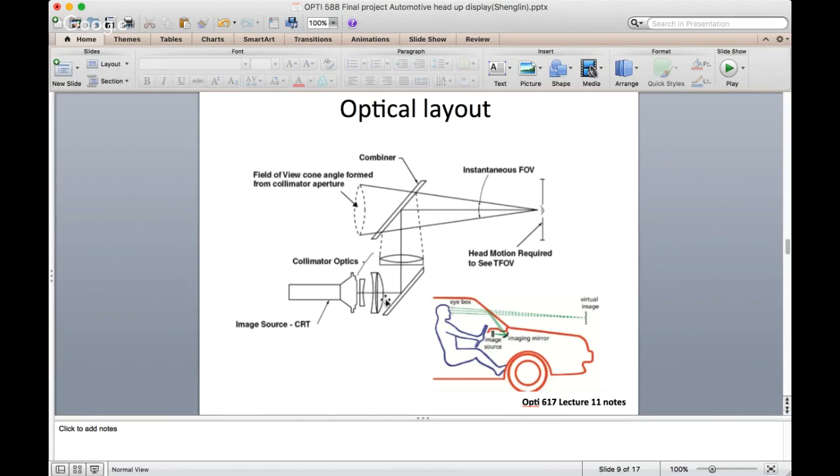And this is what we call the HUD lens. Basically, it's a collimating lens, the projection lens, to collimate the beam and also transfer the beam to the combiner. The combiner here is the windshield, and finally this virtual image can be shown at a distance away from the driver. The driver can see through the windshield as well as get this virtual image.